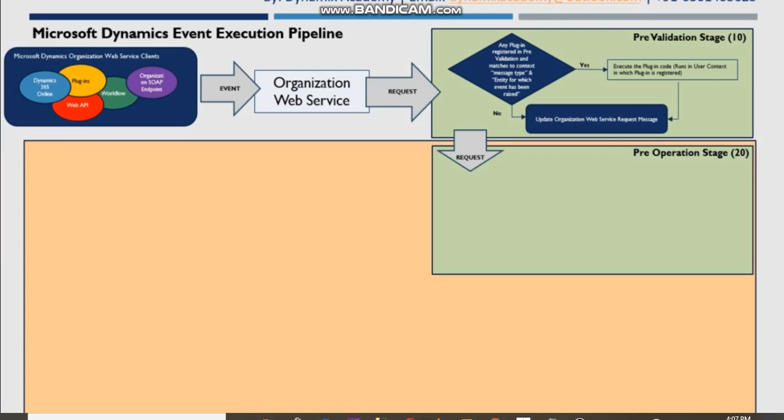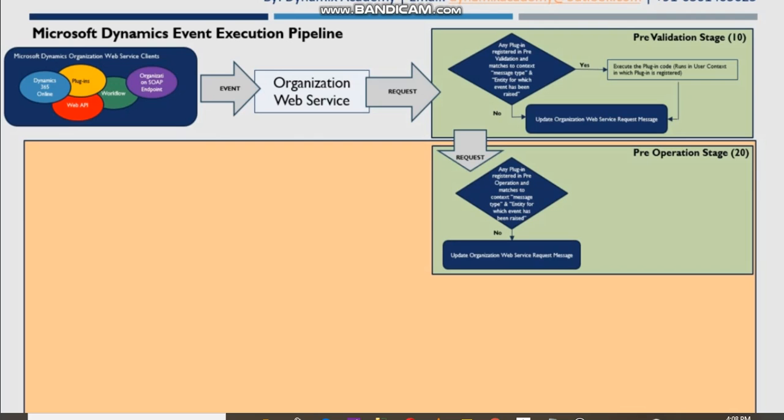So the pre-operation stage will receive that updated web service request message. Then it will first check, are there any plugins registered on the pre-operation stage which match the context, that is, the message type and entity for which the event has been raised. If the server does not find any such plugins, then it again updates the organization web service request message and passes that updated request message to the next stage.